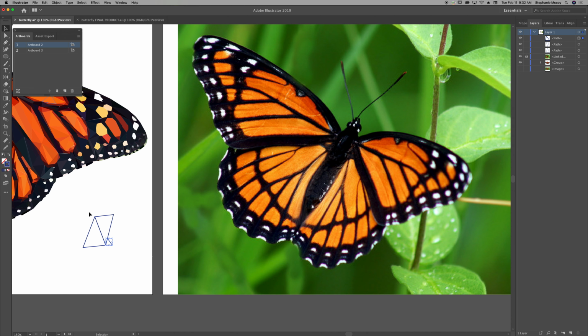So let me do this on the butterfly so you can see how it's going to work, and then we'll go from there. So a couple things. The V key on your keyboard is going to take you to your selection tool, and hitting the I key on your keyboard is going to take you to your eyedropper tool. Those are the two that you're going to need to know. And then the P key will take you to the pen.